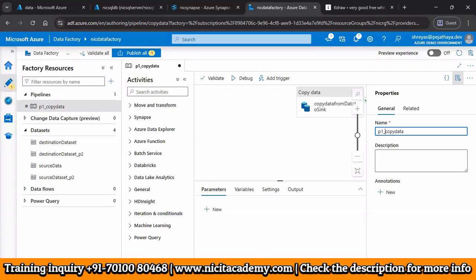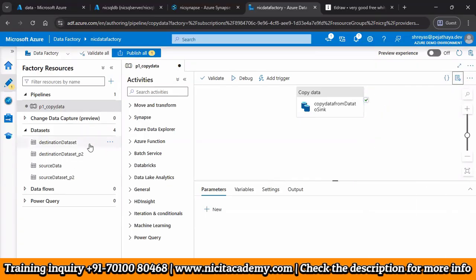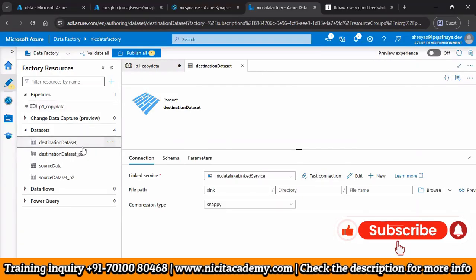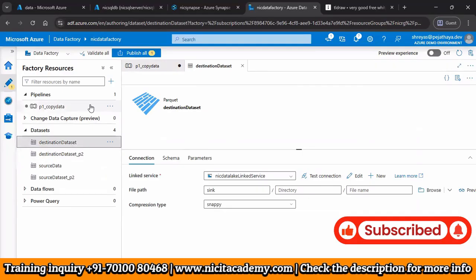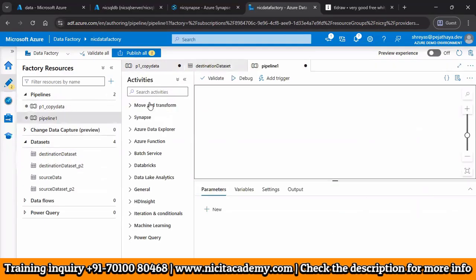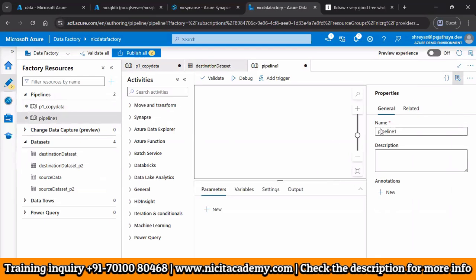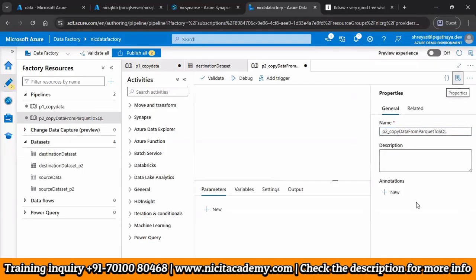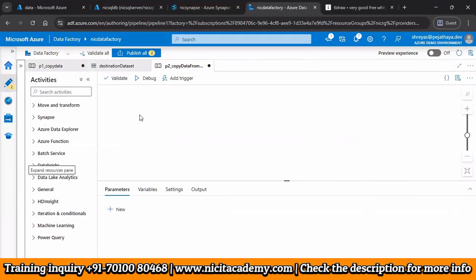P1 underscore copy data, right? So we understand. And in these data sets also, we'll change it later on, not required as of now. I'll create a new pipeline now, right? I'll call this P2 underscore copy data from Parquet to SQL, right? And I'll save this because I'm copying the data from a Parquet-based file to a SQL database now.